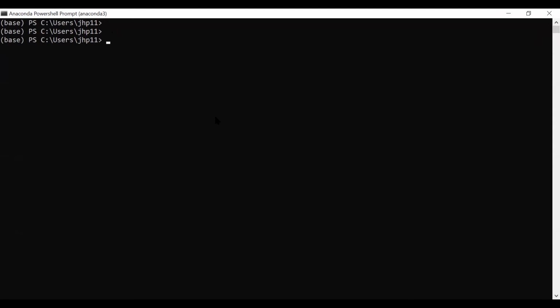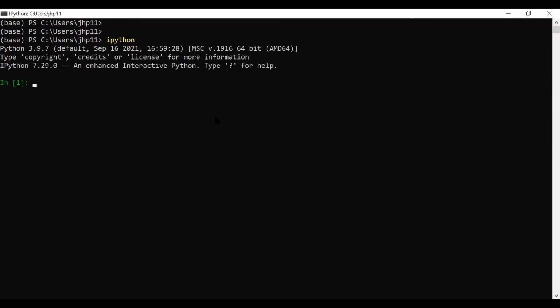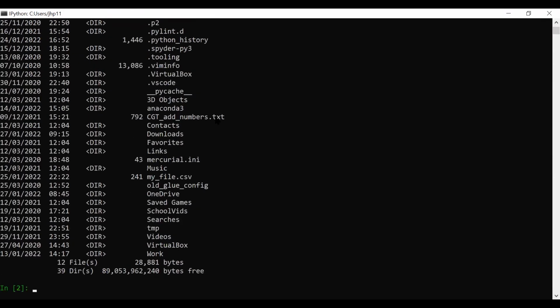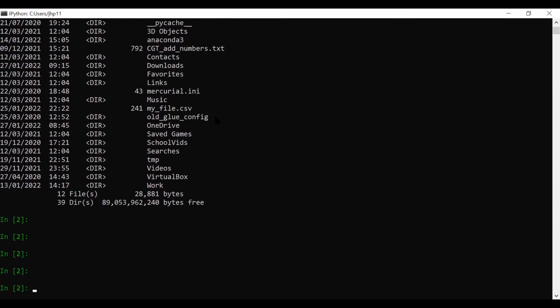So there are two ways of running Python from the command line. You can either type Python, which just runs a Python interpreter, or you can type IPython, which runs the interpreter, but it also gives you command tool commands like change directory and things. So we'll use that. So this is just a straight IPython. If I type ls, it lists all the directories and so forth. Fairly normal.